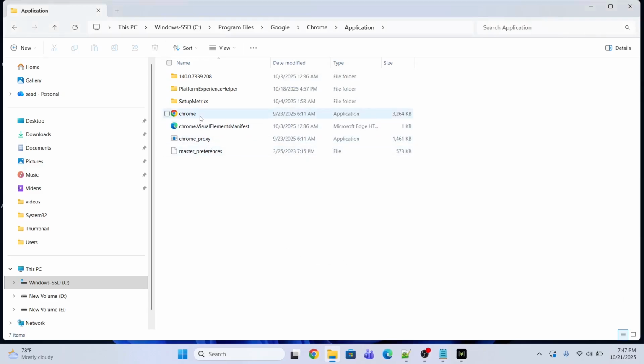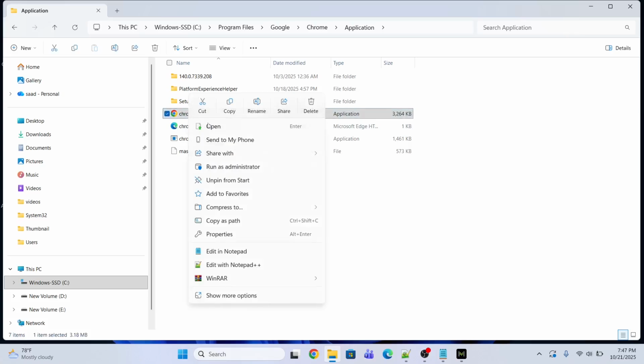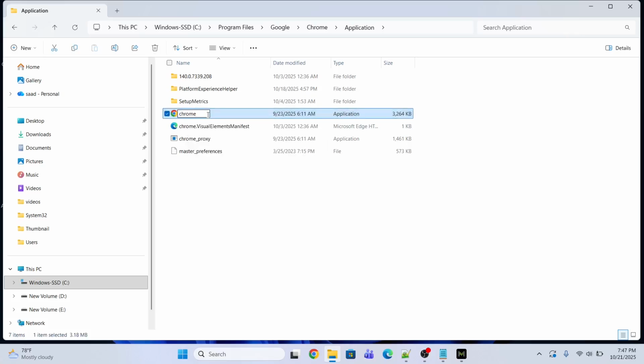Now I'm going to rename this executable file. Just rename it to something like Chrome 1. So I will rename it to 1.